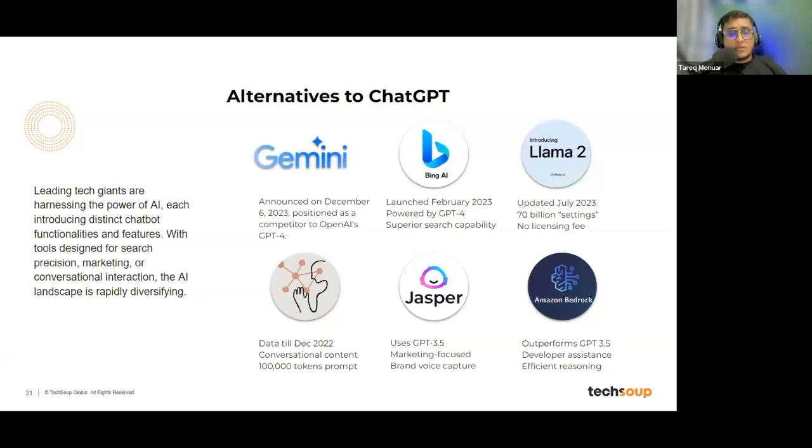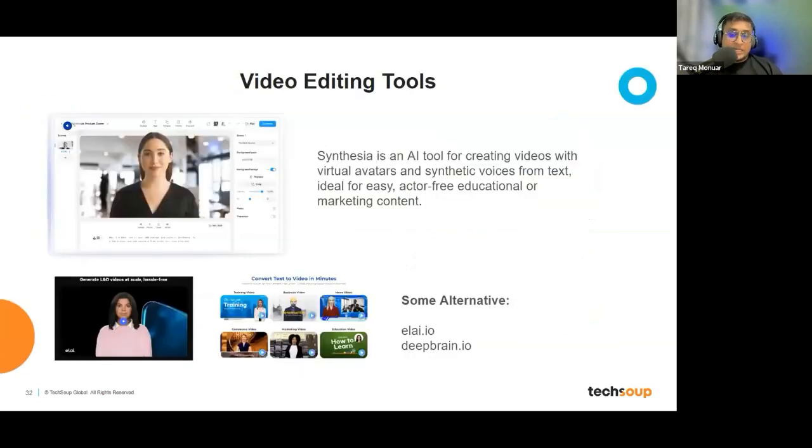You're going to love that. These are a couple of alternatives to ChatGPT, like Gemini, Bing AI, and Llama. The list goes on. I can't add everything here, but you don't have to worry about seeing all this information. Now, on the next slide, I want to give information about video AI.